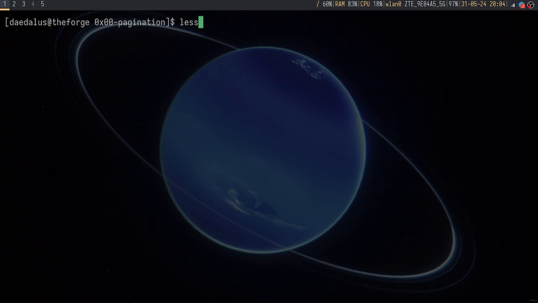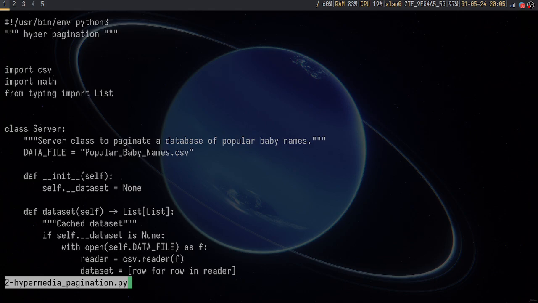So let me clear my screen again. So less is similar to cut in the sense that it also reads files. But the difference is less allows you to read it page by page, or line by line. So when you run less and then the file name, in this case 2 hypermedia pagination, we hit enter.